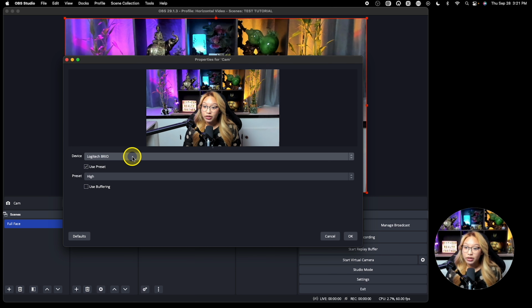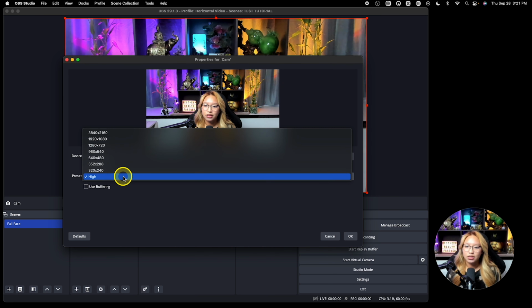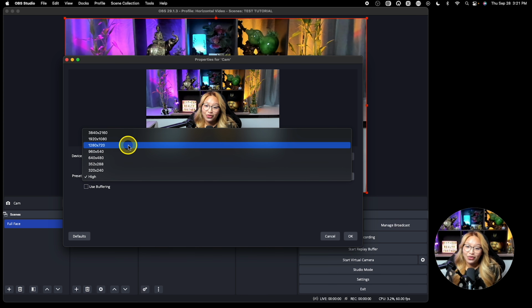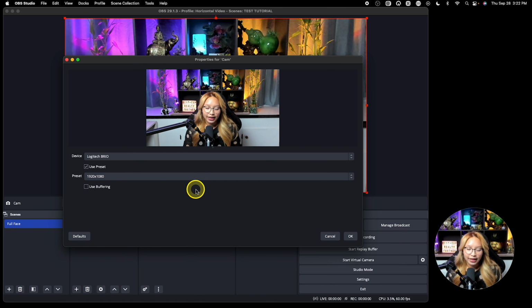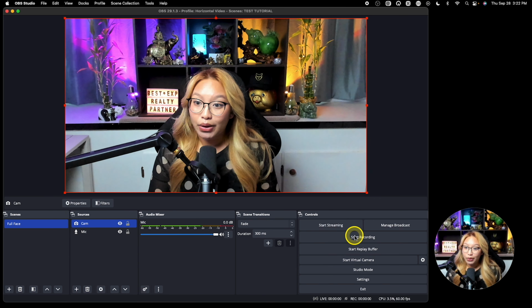Now this camera in particular is also a 4K camera, but I don't use 4K on OBS because it tends to be very laggy, and I don't need to be 4K because I live in the corner of my videos like 80% or 90% of the video. So I'm just going to select the 1920 by 1080. That's pretty much sufficient, and just hit OK.